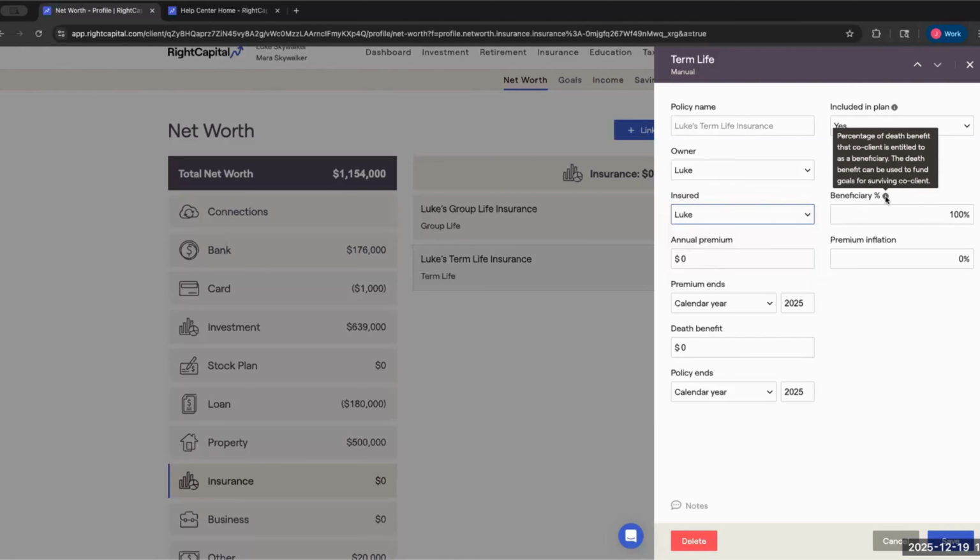What this means within our system is very simple. If Luke is the one that passes away, let's say Luke has a policy on himself, when you have a 100% beneficiary percentage, that means 100% of the benefit goes to the co-client or the surviving client. Same thing if the co-client were to pass away first. If Mara had the policy and she passed away, 100% would go to the surviving client, who is Luke in this case.